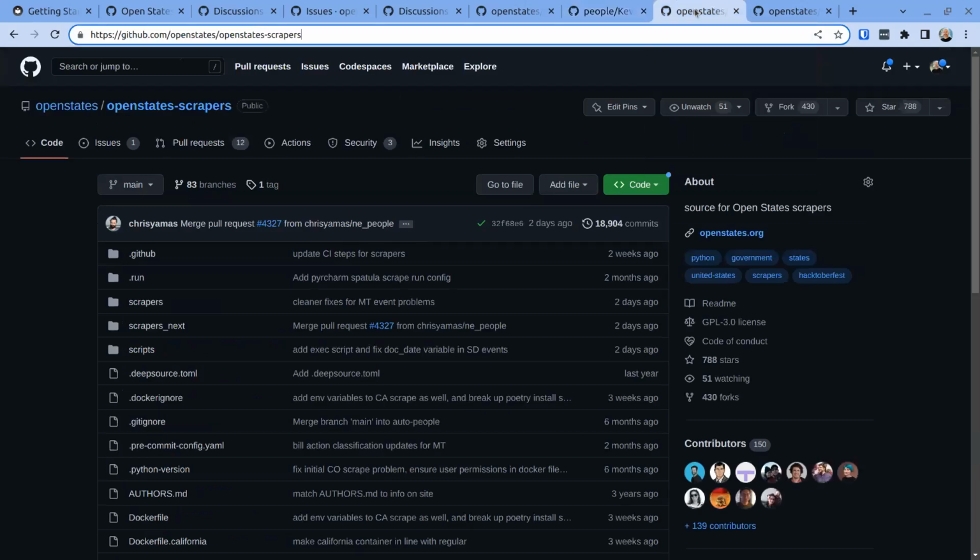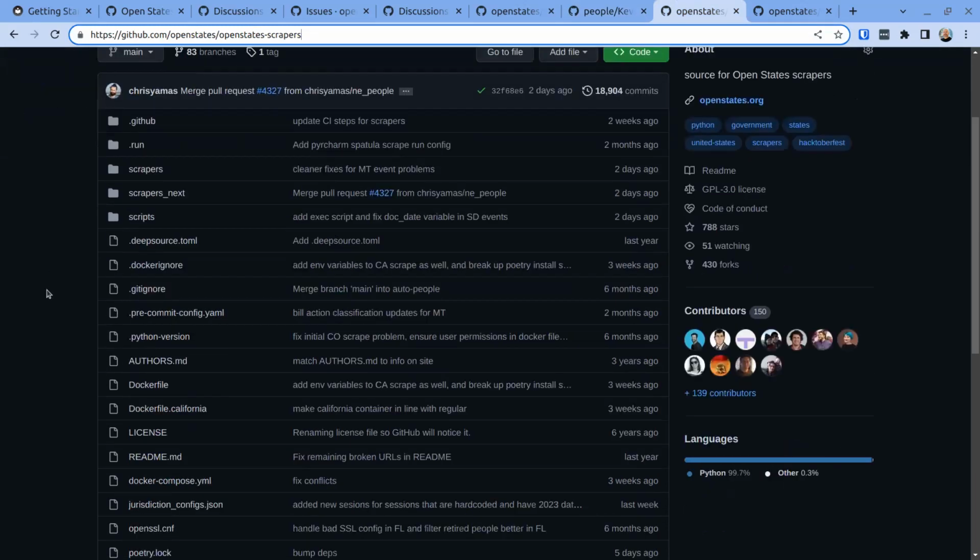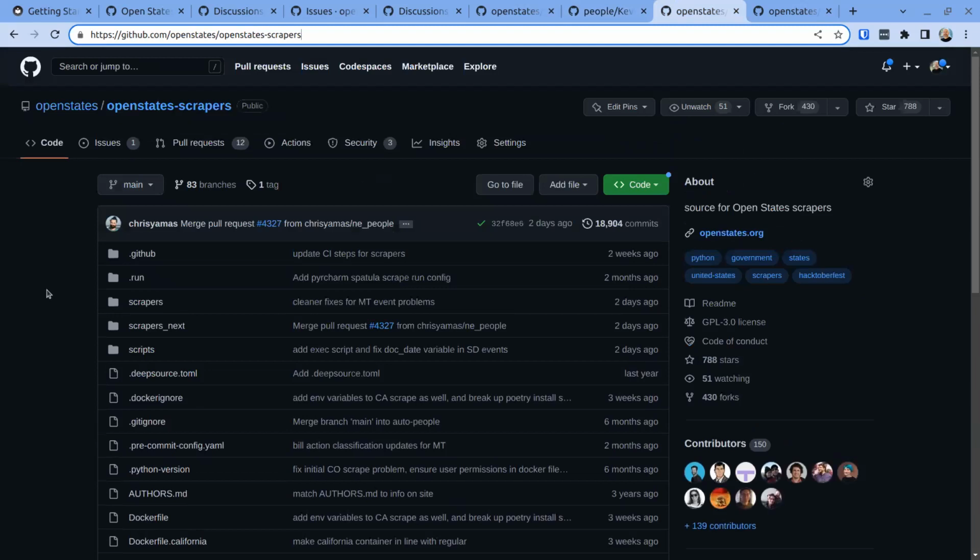Let's take a look at openstates-scrapers. The scrapers repository is our most active repository. This is source code for web scrapers, and web scrapers generate by far the most data into the OpenStates project. You'll notice that we have a few different ways this is split up. At a top level, we've got two generations of scraper technology: scrapers and scrapers next.